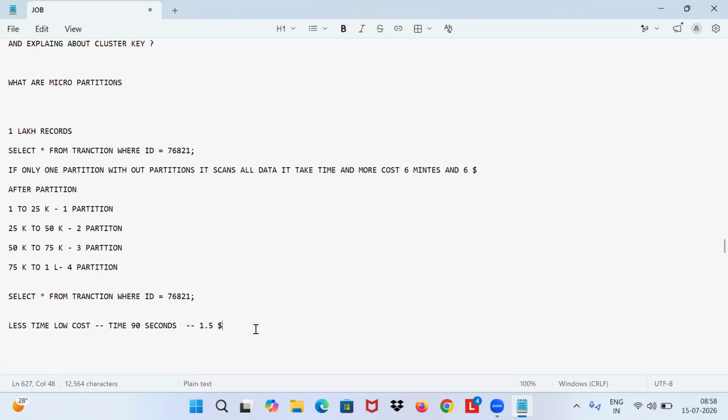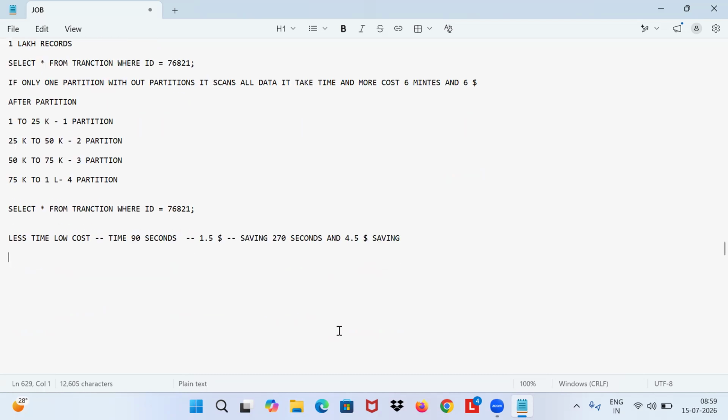We are saving 270 seconds and $4.5. So this is when we have the micro partition. Without micro partition, it is 6 minutes and $6. With micro partitions, it is 90 seconds and $1.5. So saving 270 seconds and $4.5. So we are saving time and money.